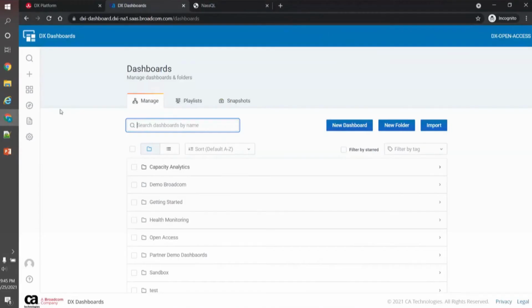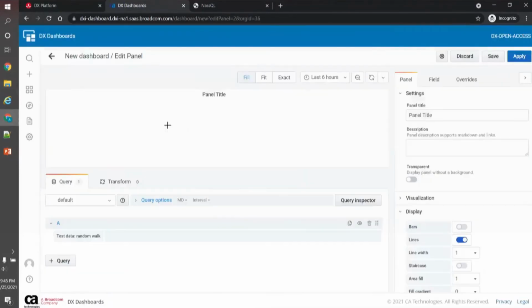I already have the DX dashboards launched here. So we'll start with the demo of the metric aggregations, and then with a similar query, we'll see how to do it with the Insights plugin. So let me click on create dashboard and add a new panel.